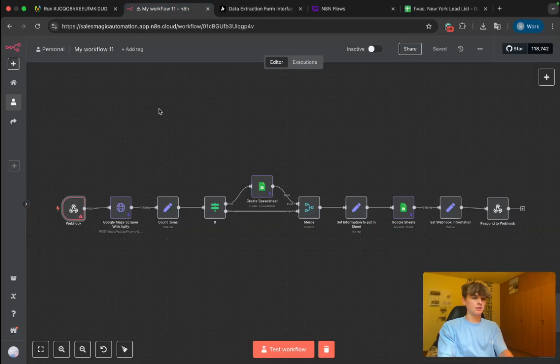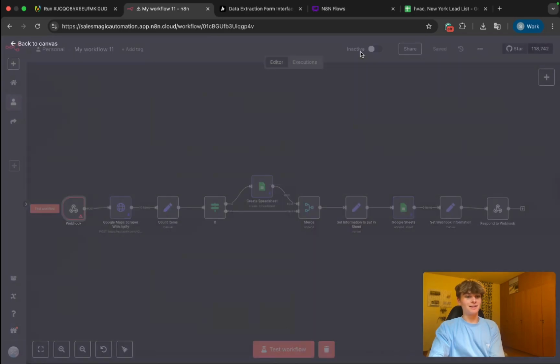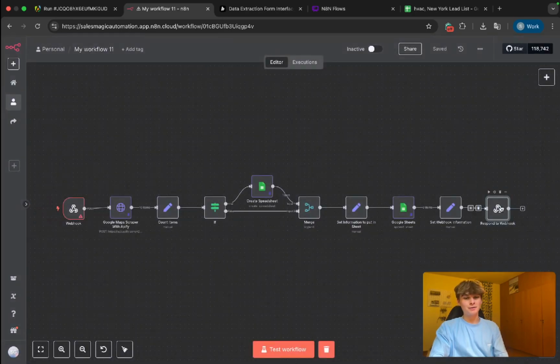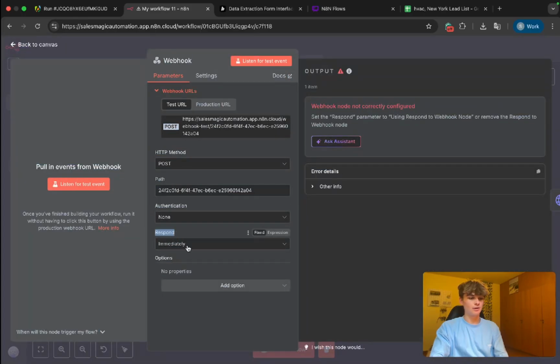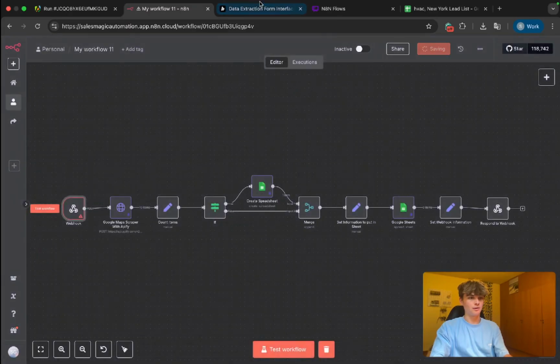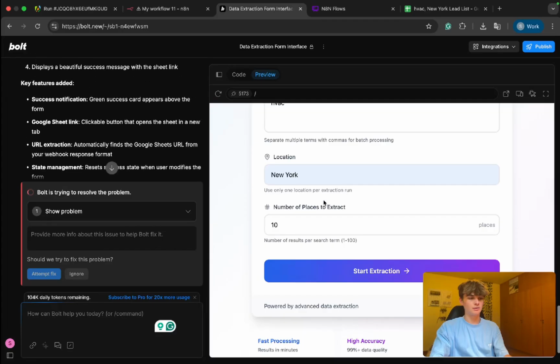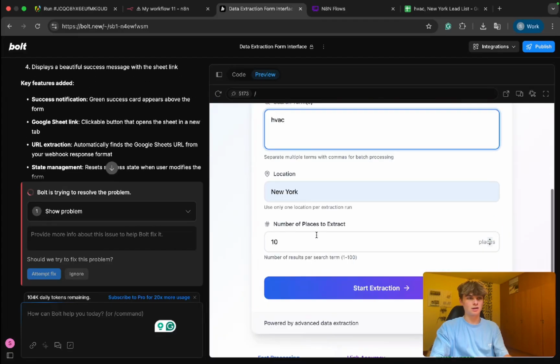Okay, I'm going to attempt this fix. I'm also going to look in N18 and see what it was. Okay, this is important. Because we are now using a respond to webhook node, we have to change this respond to using respond to webhook node. Okay, that's important. We cannot ignore that anymore. So let's just do this again.